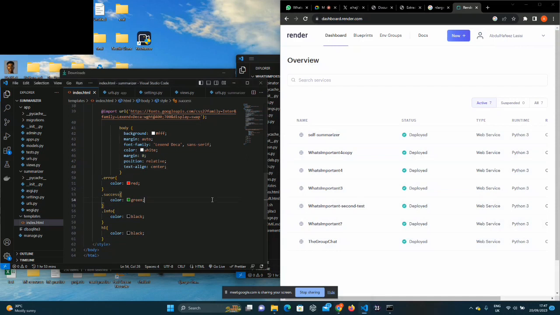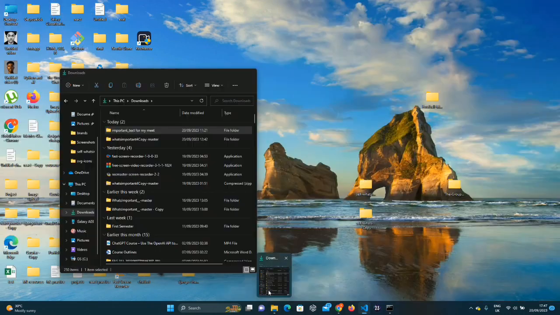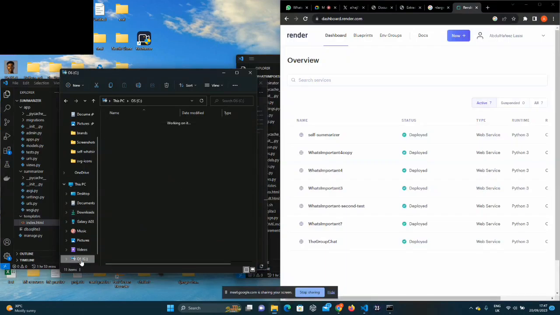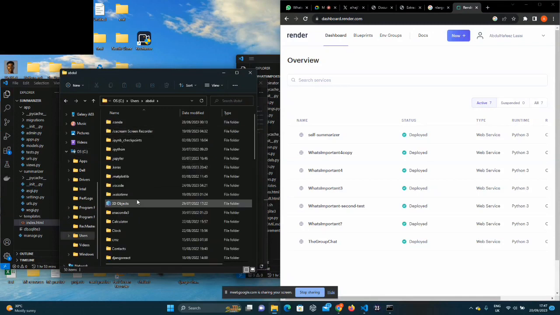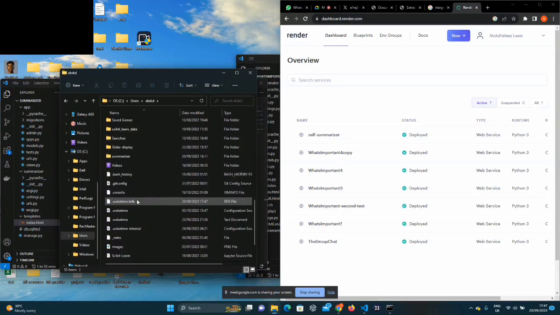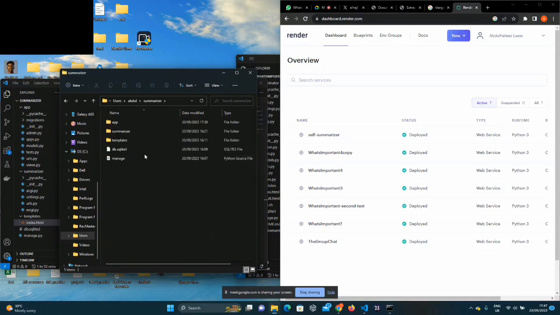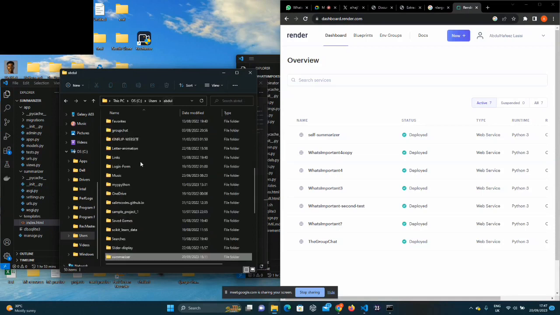So this summarizer that I did, the location is right in my OS. So now let me move and show it so we can bring it out and deploy it to GitHub first. Then it's from GitHub that I'll now deploy it on Render.